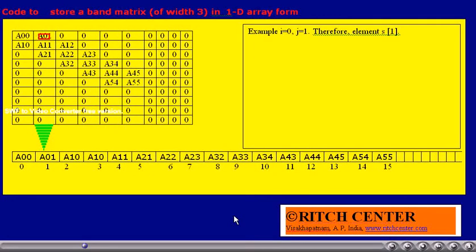Now consider the user has entered i value as 0, j value as 1. As i value is 0, the user is asking for a 0th row element. If you check the absolute value of i minus j, that is 1, is it greater than 1? No, it is equal to 1, which means that this element the user is asking for is a band element and it belongs to the first row. Simply we can print s of j. You can verify, he wanted a01, it is available at element index 1 of the array s, that can be just accessed and printed.